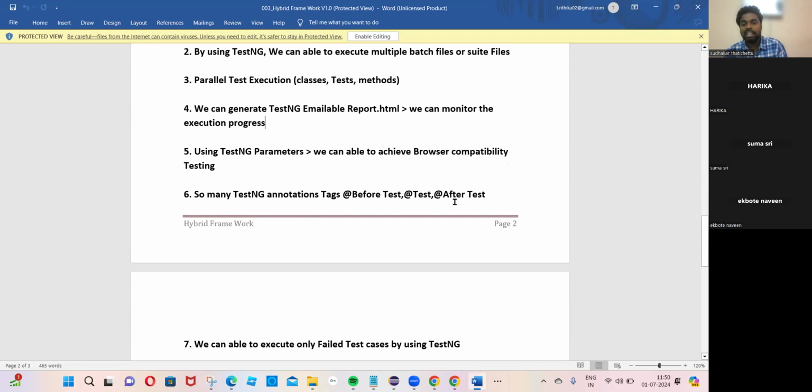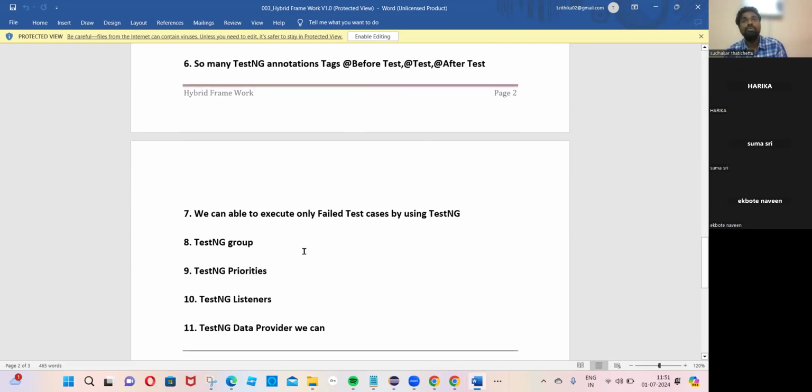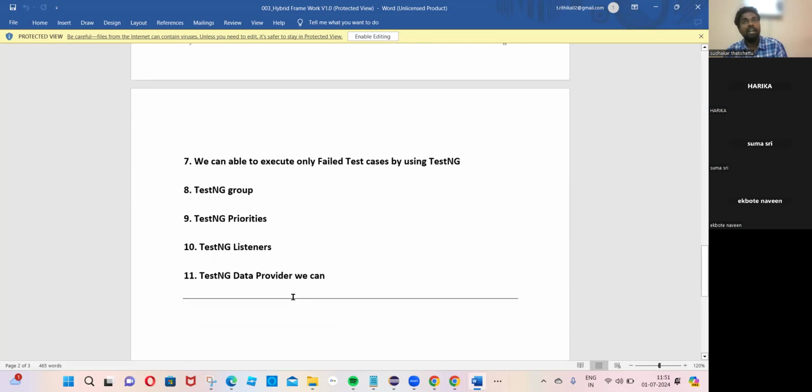There are various annotation tags like @BeforeSuite, @BeforeTest, @BeforeClass, @BeforeMethod, @Test, and @DataProvider. All these annotation tags we used in our project. We can execute only failed test cases by using testng-failed.xml, which is generated under the test-output folder. By using TestNG groups, we can execute a specific group of test cases. With TestNG priority, my test methods are executed as per the priority order. TestNG listeners can be used to customize my emailable reports. With the TestNG data provider, the test is executed multiple times for different sets of input data defined in the data provider. So this is the summary of the TestNG framework features.